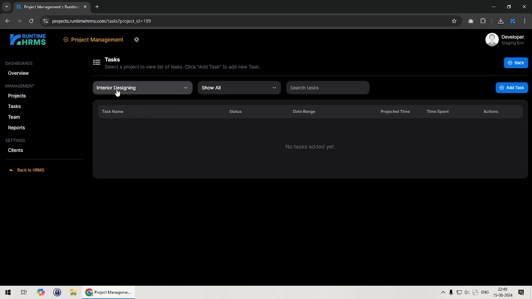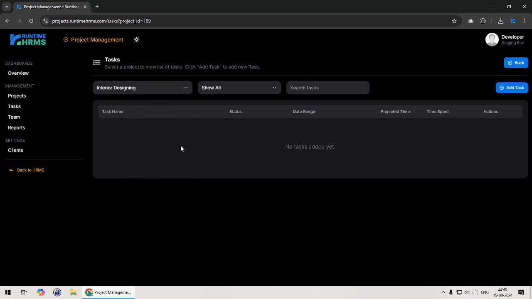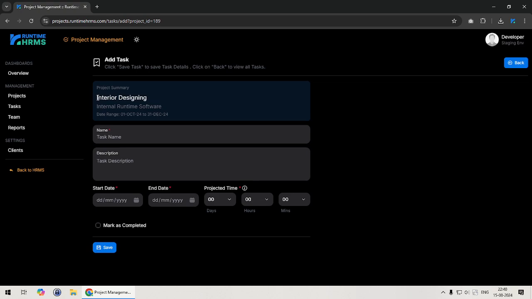Now it has pre-selected the project where I clicked tasks. If you want to change it, you can change it and then the tasks for that project will appear. But for simplicity, let's keep it this and then let's add a task. So if I add a task, I'll get a brief description about the project over here and I can put a task name. So let's put a simple description, take measurements.